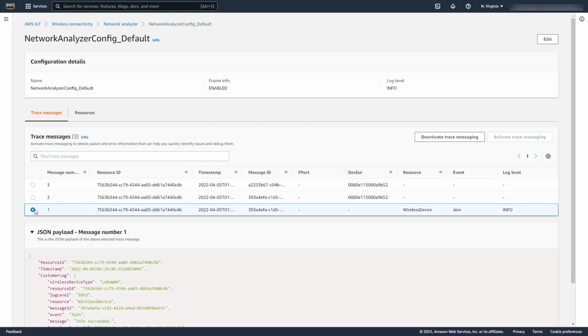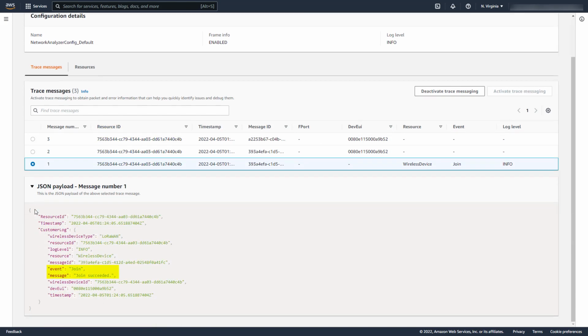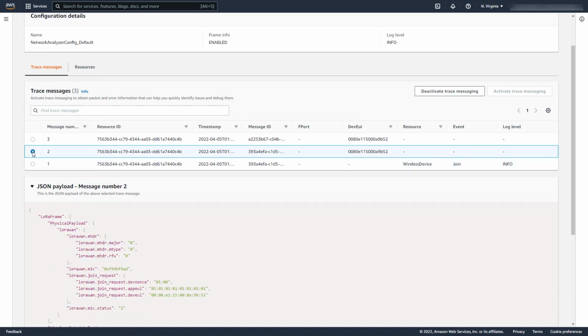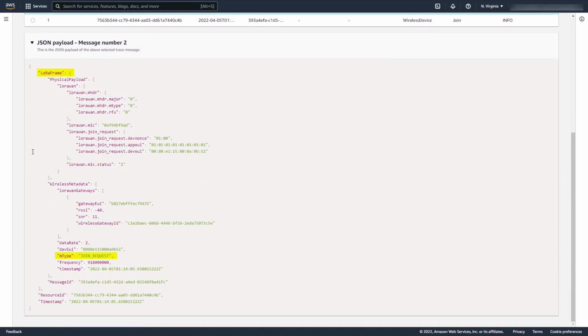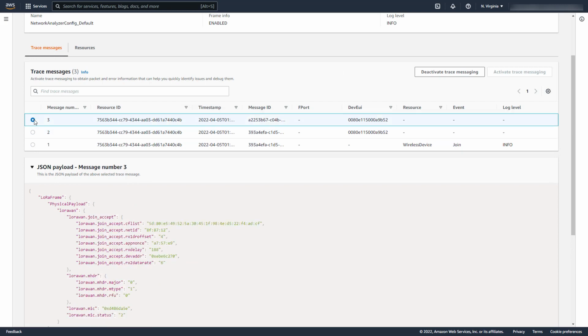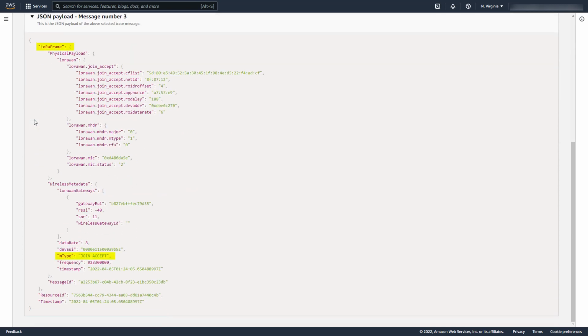Examining the first trace message, we see it's an event that records a successful join. The second trace message is a join request LoRaWAN frame from the device. And the third trace message is a join accept frame sent back to the device. As you can see, the LoRaWAN frame trace message records a great deal of information. It records the gateway that handled the message, the RSSI, SNR, data rate, frequency, and fine details of the LoRaWAN MAC.